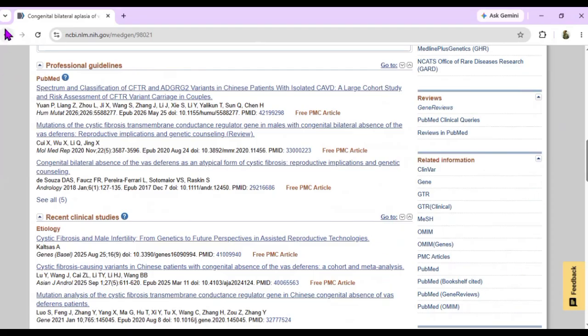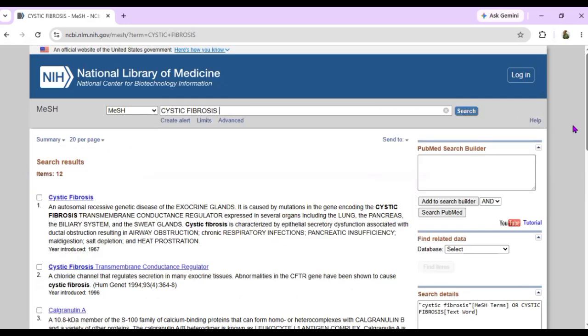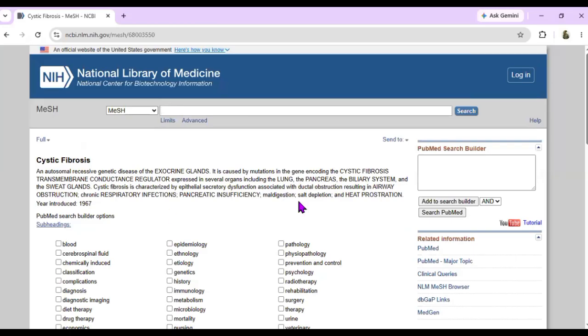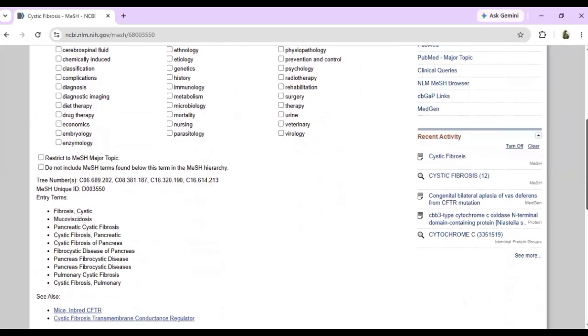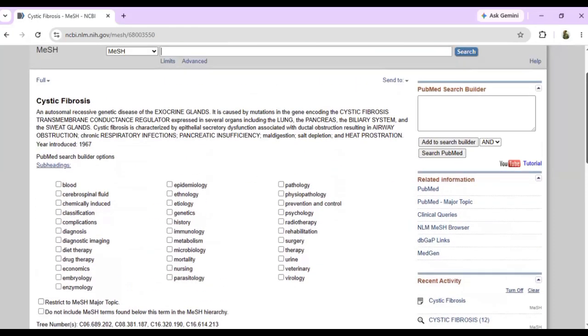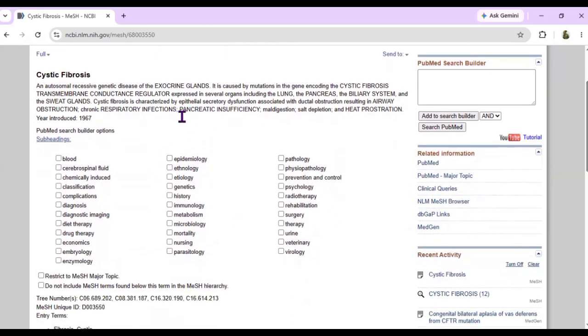Okay, next. MeSH. Here I'm going to study a disease. Let's study the same disease. Here you can study this disease, and it provides standardized medical terms that are used instead of relying on different words used by researchers for the same concept. This MeSH website assigns a common heading that makes searching scientific literature more accurate and efficient. You can see here, look, there are so many builder options here.